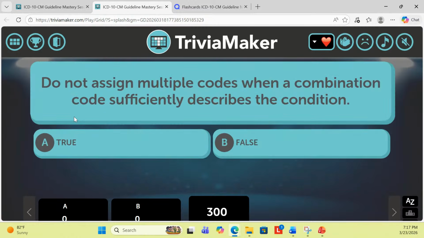All right, let's do a 300 one. True or false? Do not assign multiple codes when a combination code sufficiently describes the condition. Is this going to be true or false? What do we think? Give you guys a second.